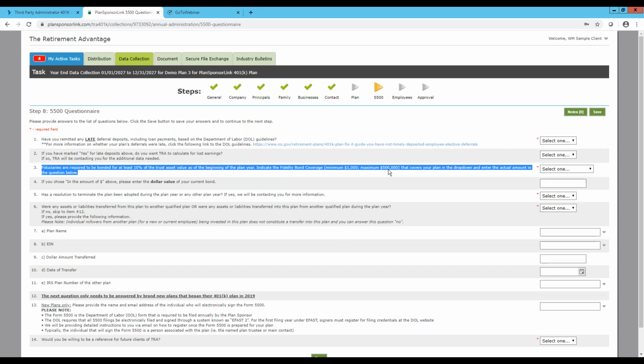However, they don't require you to have more than $500,000. So if for some reason you had a $10 million plan, you wouldn't need to have $1 million in coverage. The max is $500,000. And again, a fidelity bond is just designed to protect the employees from potential employer or service provider mishandling of the 401k assets. Okay, so i.e. embezzlement and things like that. The idea is it kind of covers it up to a certain amount in the event there's some bad actors that are touching the money.